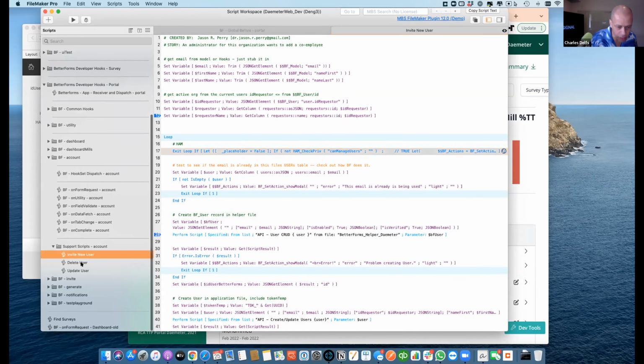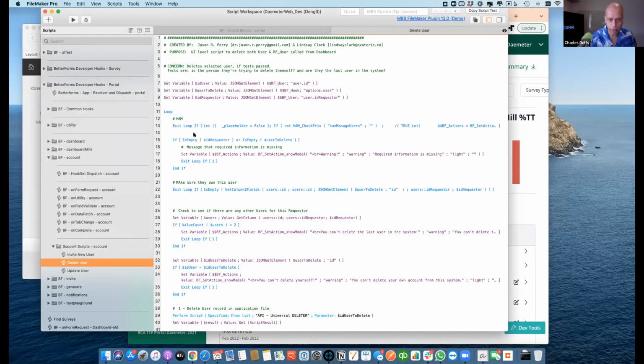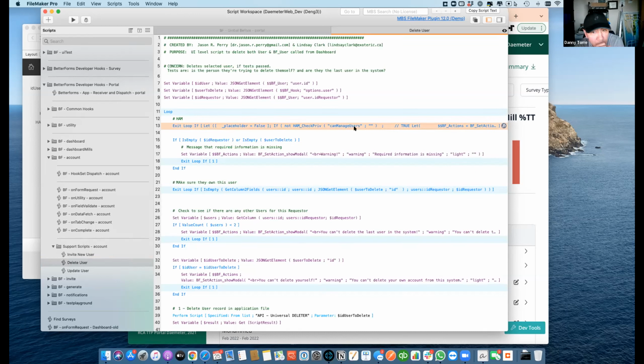Here's another one, delete user. Let's see, make sure the user owns, I'm just looking for ham right here. So here's a delete user, and this is basically saying can manage users. That's the same privilege set. So if the can manage users is turned off, we can turn that off.